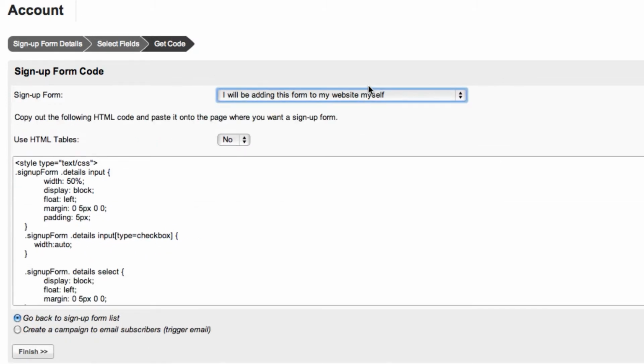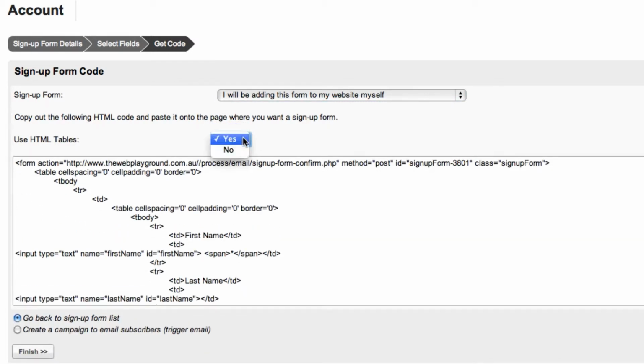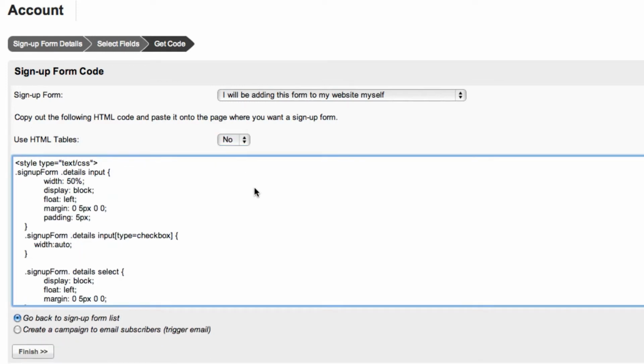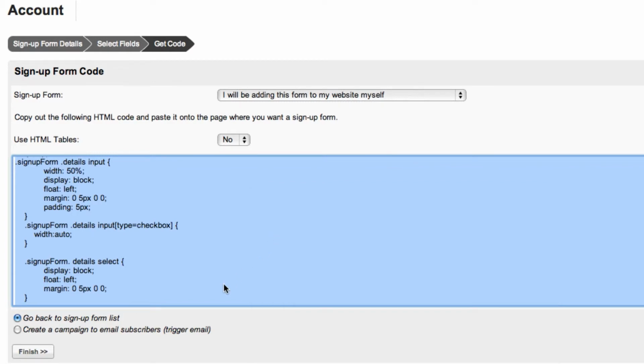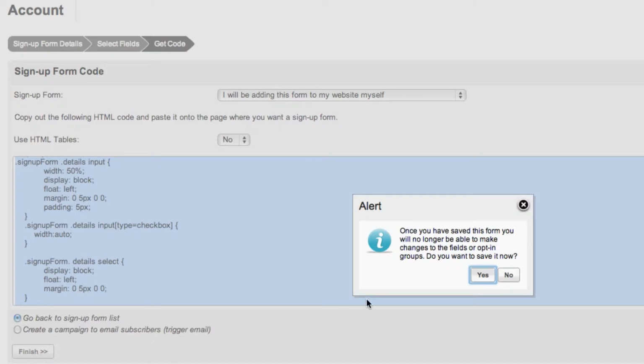I can also choose whether or not to use HTML tables. Here's the general rule. If your website is with the web console, then leave this field set to No. This is the default setting and it looks great on our websites and is disability friendly. If you don't have a website within the web console, then select Yes here. Click on the code and copy it into your clipboard. Then click Finish. You'll be reminded that you cannot make changes to the form after you've saved it.